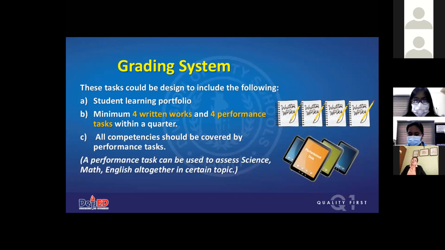Okay. Now here, look at this. There must be 4 minimum written works and 4 performance tasks within a quarter. Remember that. 4 written works, 4 performance tasks within a quarter. You can have more than 4 or more than 5. Pwede po yun. Ilalagay yun sa portfolio ng bata. But why is it hindi pwedeng isa lang? Bakit hindi pwedeng dalawa lang? Bakit kailangan 4? And it should be minimum eh.